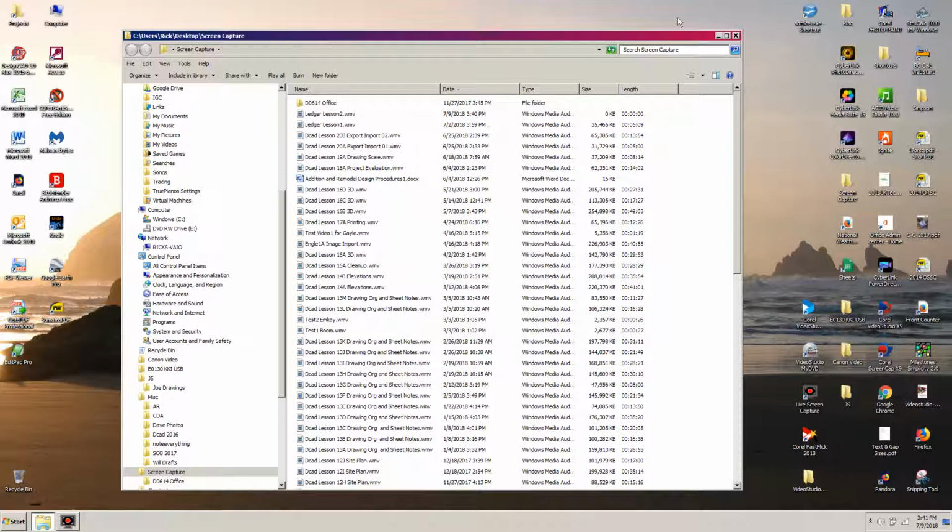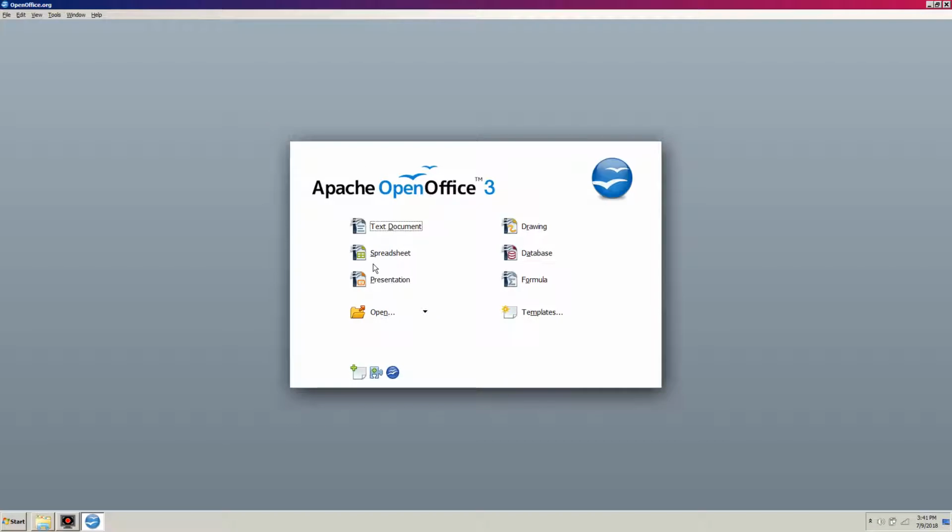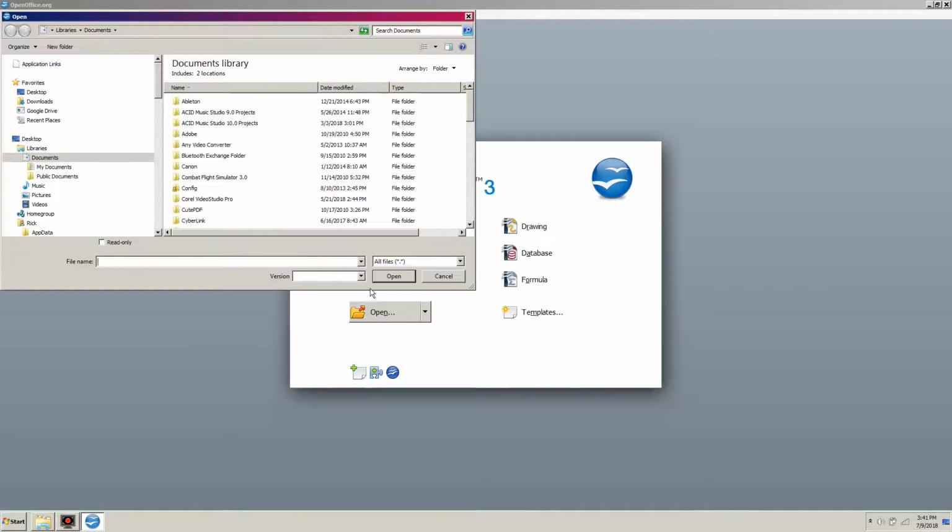So with no further ado, I'm going to go here to the OpenOffice shortcut and double click that. It opens up, and you can see right here that it gives me options for text document, spreadsheet, presentation, drawing, database, formula, and templates. What I'm going to do is go to open a file. So I'm just going to click on that, and it's already set up for all files.